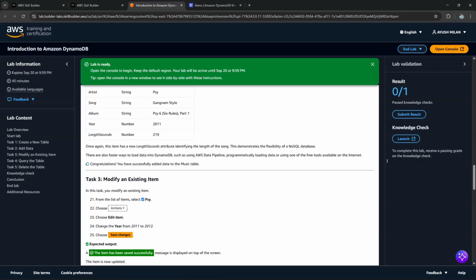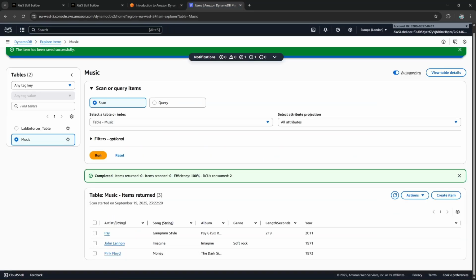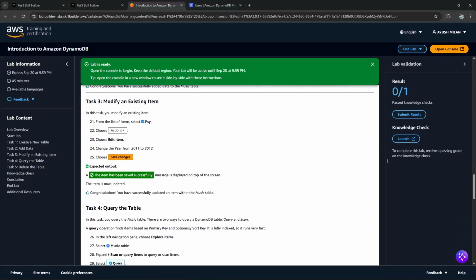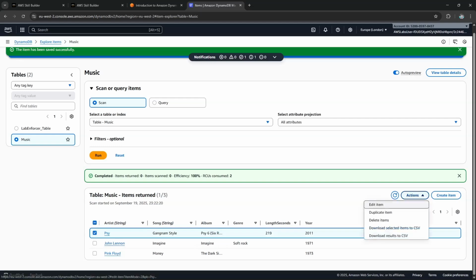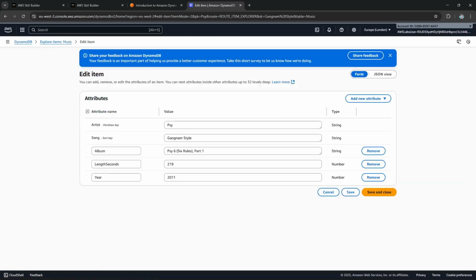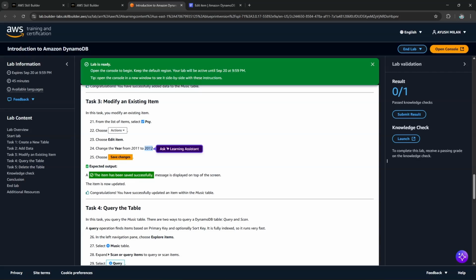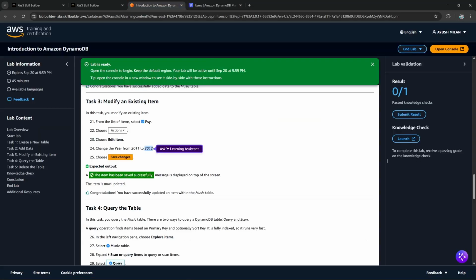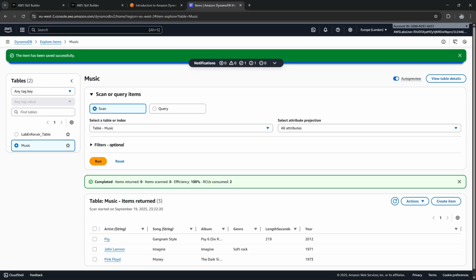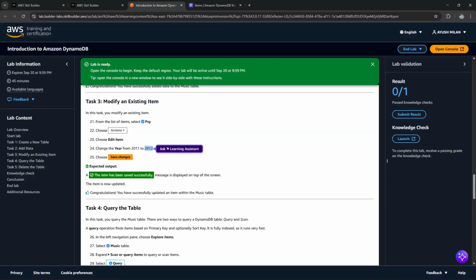Yeah. So next task is to modify an existing item. We already did it for the first one because I already created it with this one only, but we have to modify the year as well. So let me just change the year from 2011 to 2012 in the PSY, Gangnam Style song. Just go to actions and edit the item. In place of 2011, we just put 2012 and save and close. This changes the year, and our data is updated as well. Now the third task is also completed.